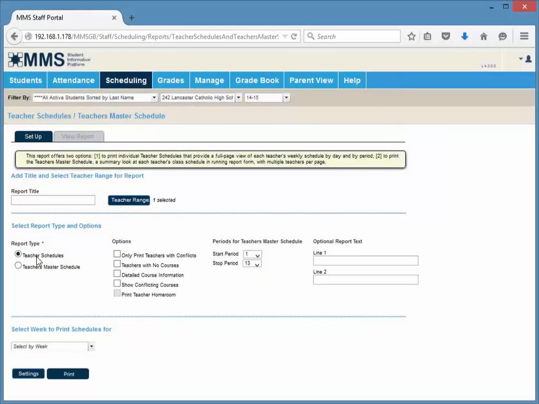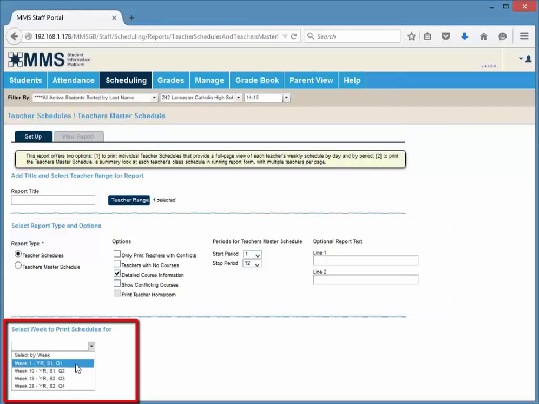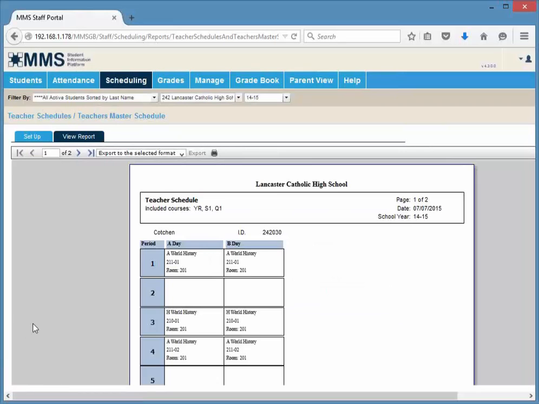And I'm going to leave it as the teacher schedule. I can specify how many periods I want to run. If I don't want to run all of the periods, I can specify start and stop period. You can do only teachers with conflicts. You can do your teachers with no courses. What's nice is you can include your detailed course information because the normal teacher schedule here is in a grid. You will need to select which week that you want to print for, and then you can go ahead and print. You will be able to save your settings for that.